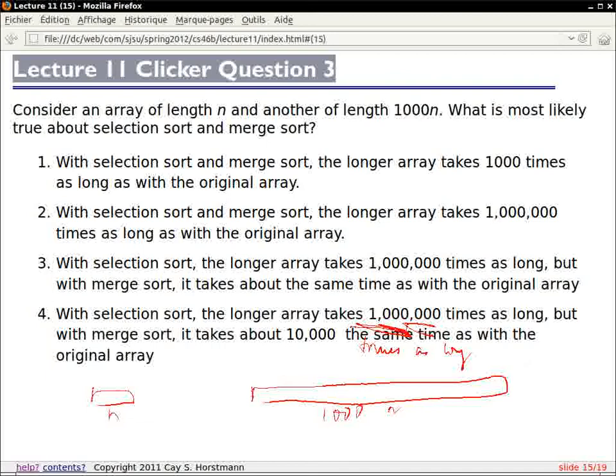All right, so let's think through this. With selection sort and merge sort, the longer array takes 1,000 times as long as with the original array. That can't be right, because last time we learned that when you use selection sort and you increase the size by some factor, the time grows by the square of that. So we know that with an O of n squared algorithm, if you multiply the size by 1,000, the time must go up by 1,000,000. So this can't be right. Now with selection sort and merge sort, the long array takes 1,000,000. For selection sort, that's certainly true, but for merge sort, it should be less than that, right? Because somewhere our log goes in.